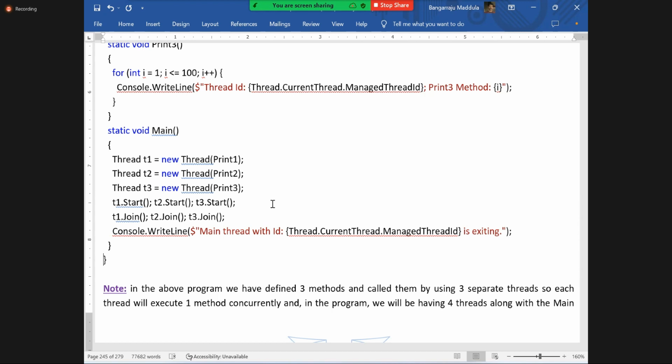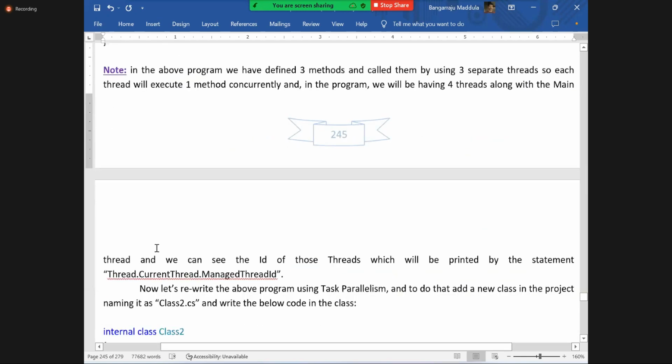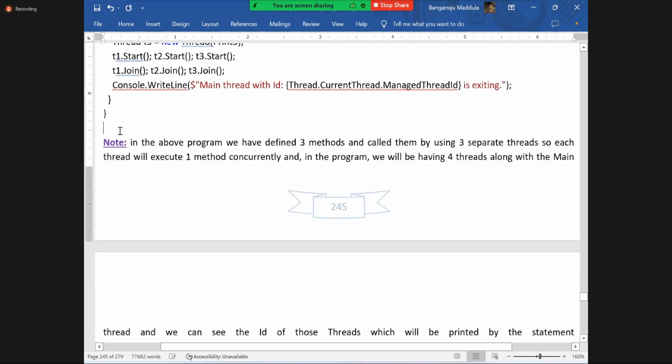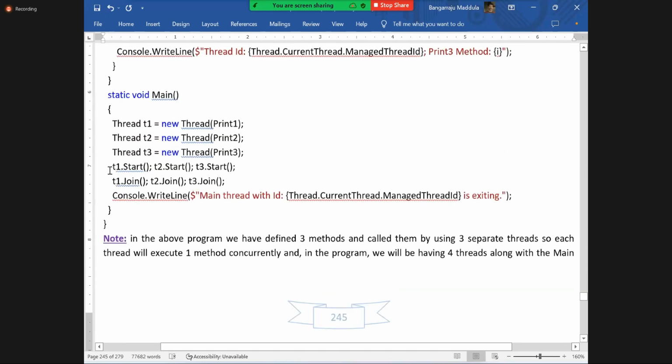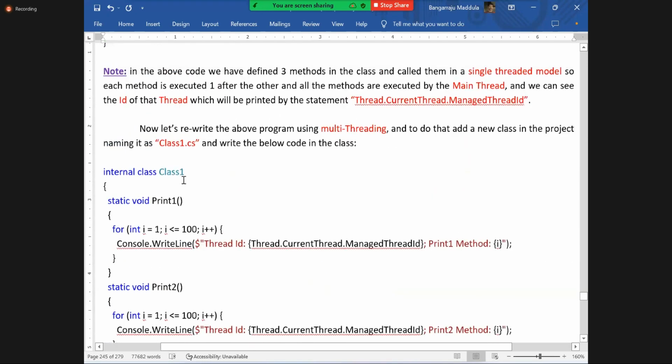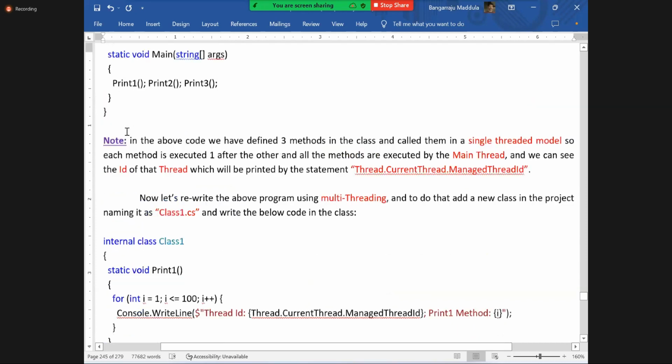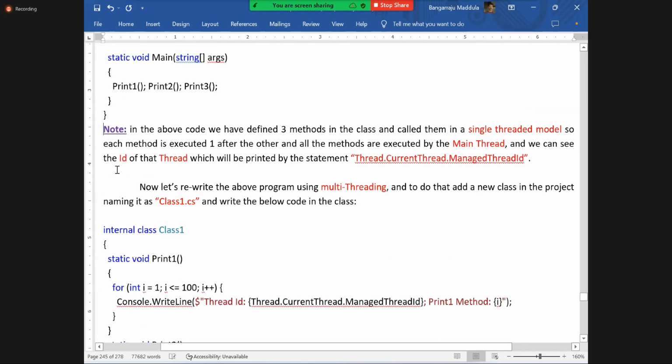You will create a task, and the task will create a thread on a separate core. If I have 4 threads in my code, the 4 threads will go and occupy the 4 cores of my processor. Apart from that, you will not find any difference between task parallelism and the multi-threading you have already learned about. Okay, now let's see that.